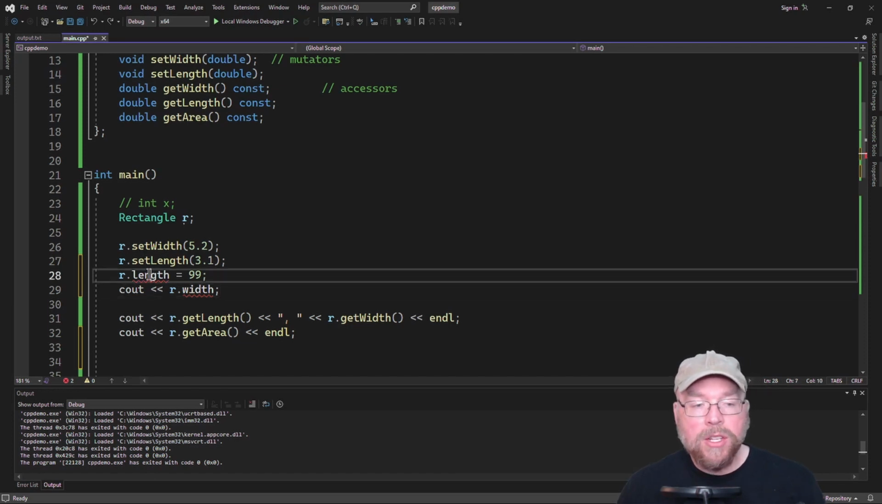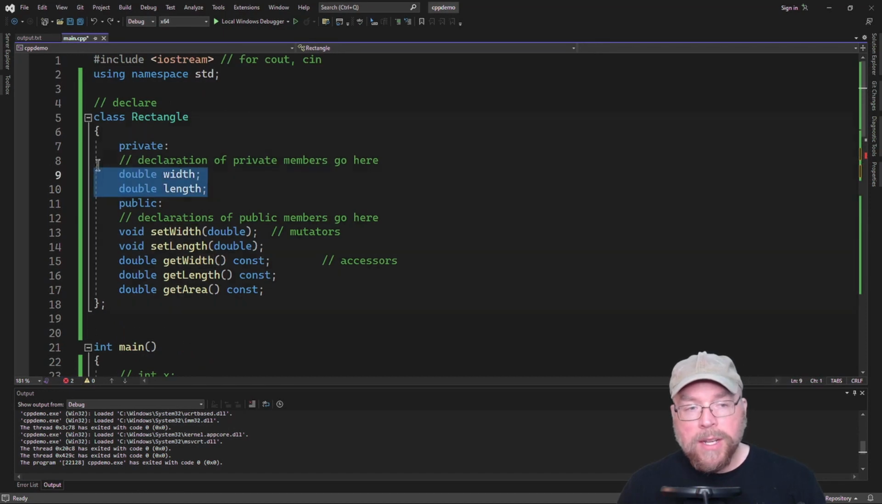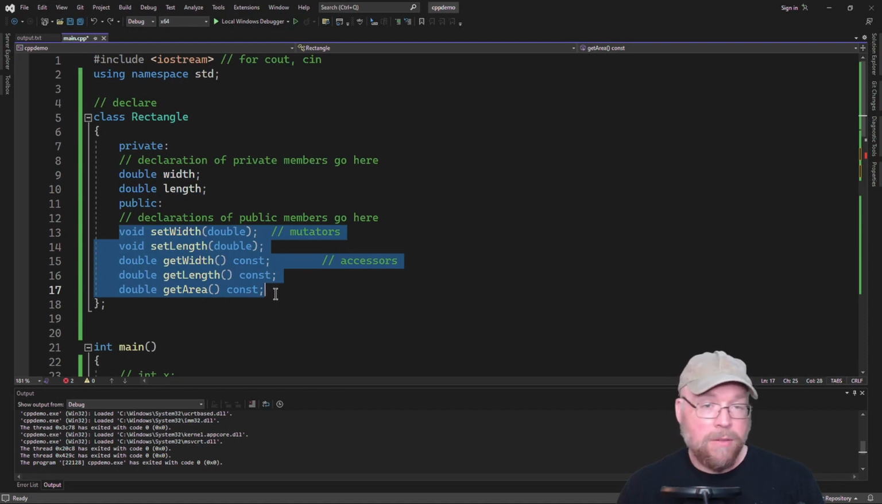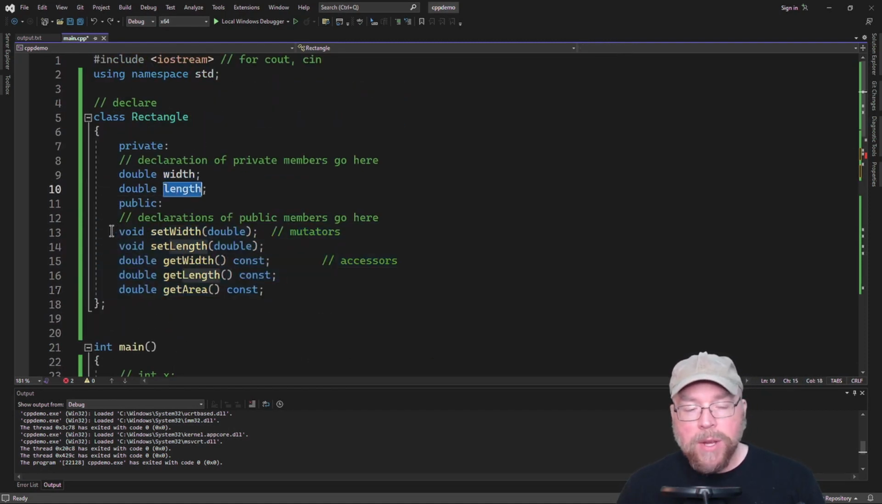The only way that you can access the length and the width fields of our object as defined by this class declaration is to go through the public interface. So those fields will only get updated as we allow through our mutator methods.